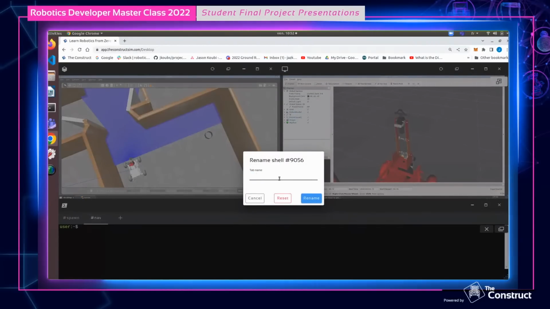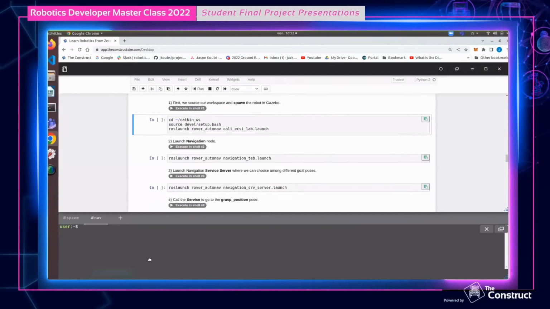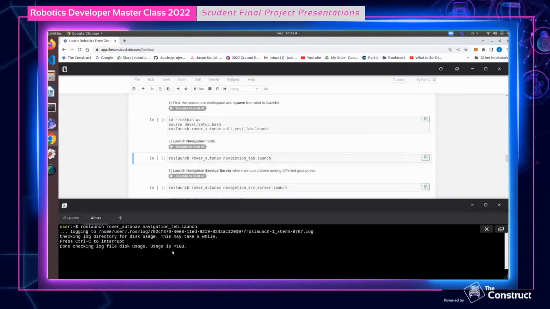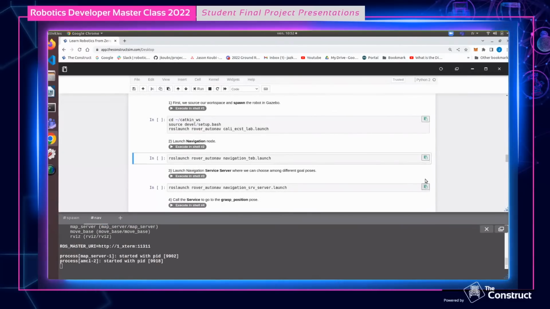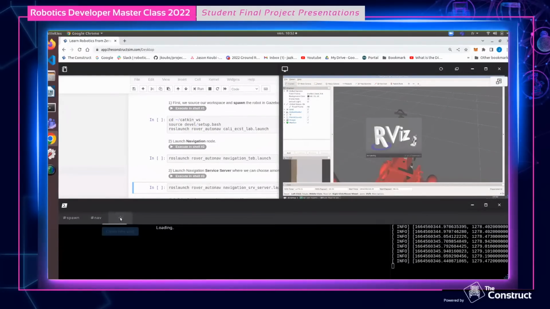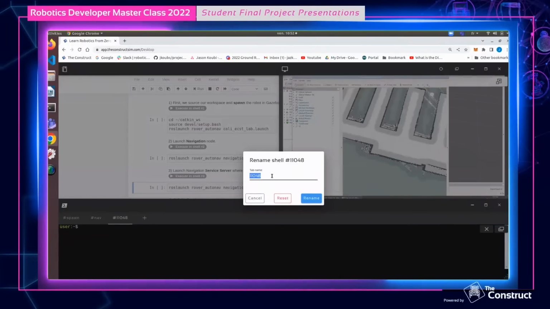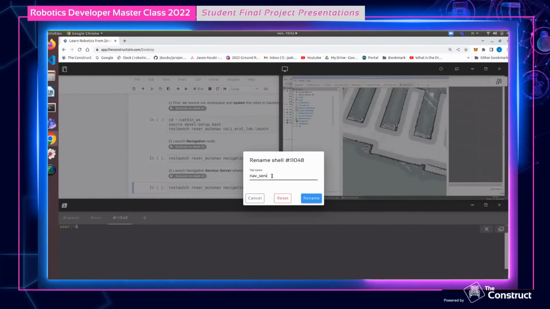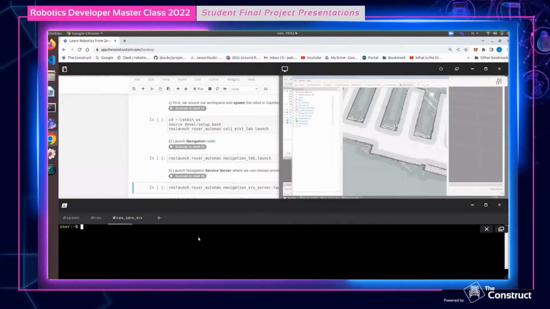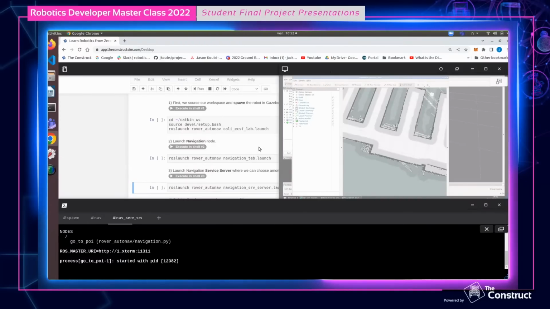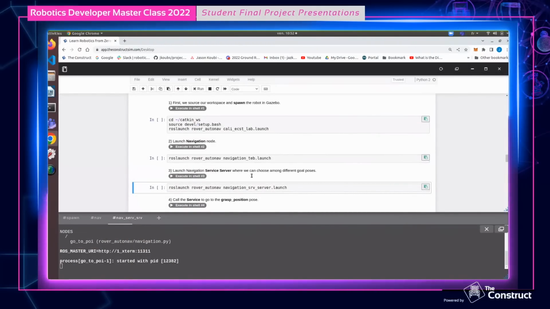Then I'm going to launch the navigation. I will then launch my navigation service server. This will allow me to choose among different goal poses.